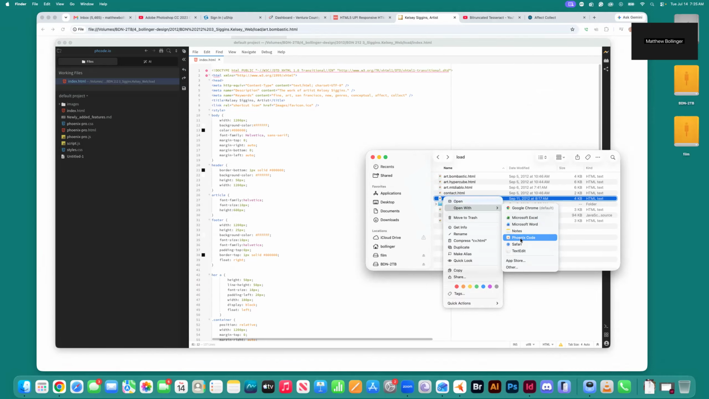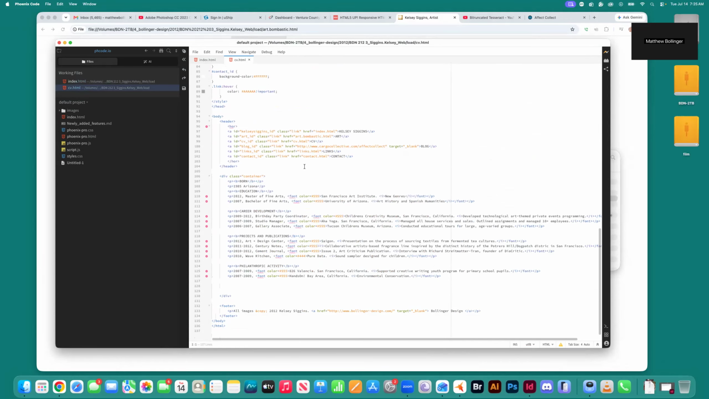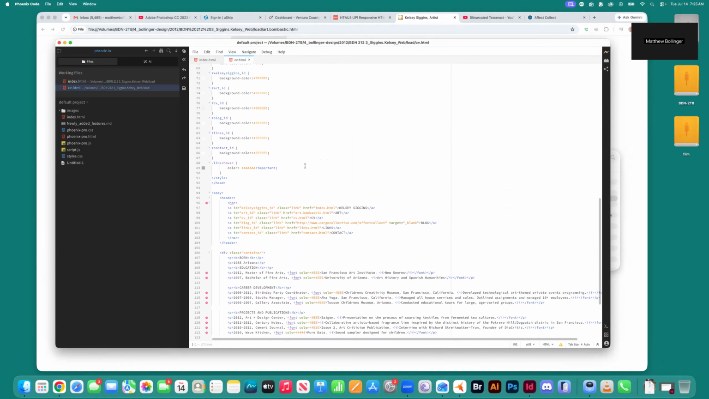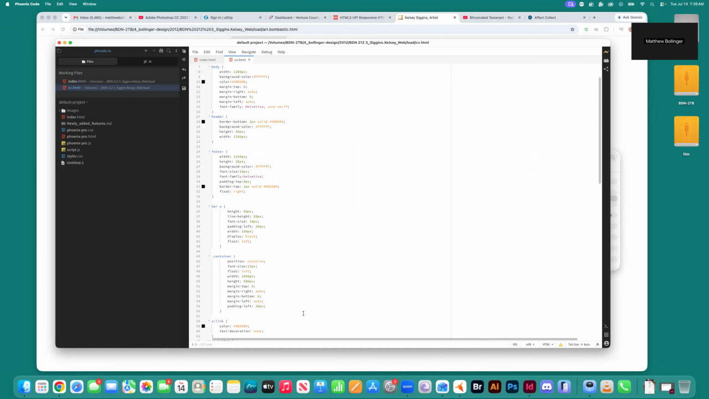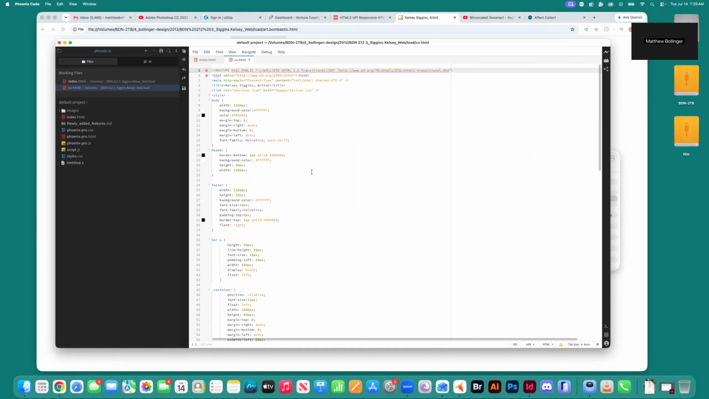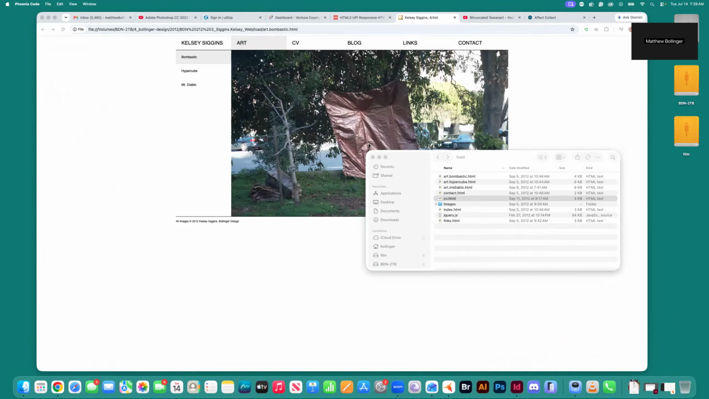But here's the one for the CV. So let's open that up in Phoenix Code. I can open up all these pages separately and they all look very, very similar. The thing that changes is the content in the body, where I have to go in and delete some things and add some things, but the footer remains the same, the menu remains the same, et cetera, et cetera. Okay, so that's one website that I made back in 2012.